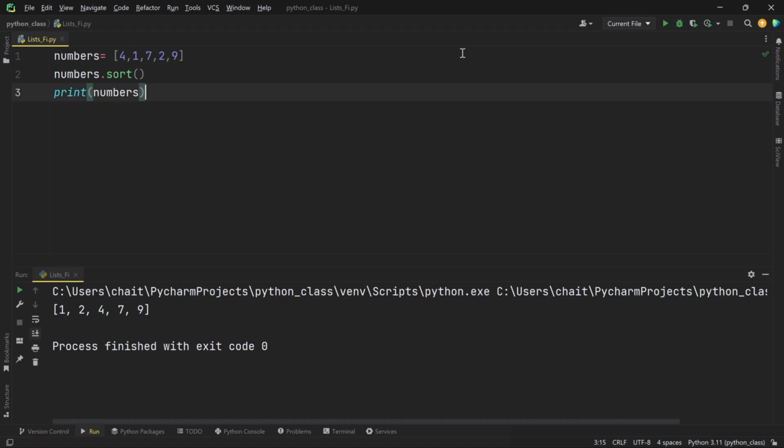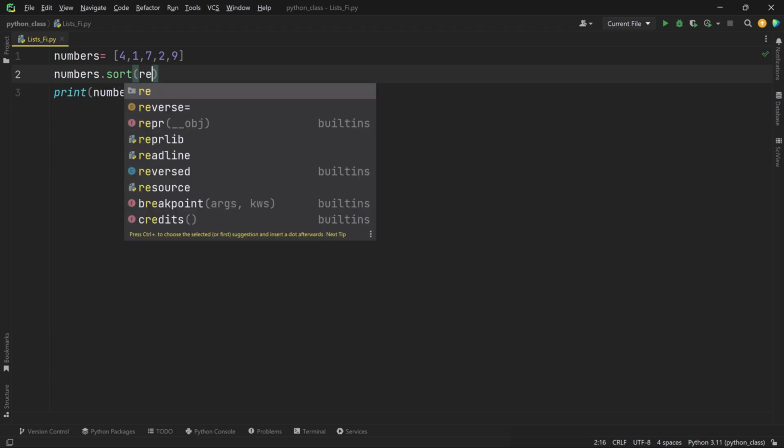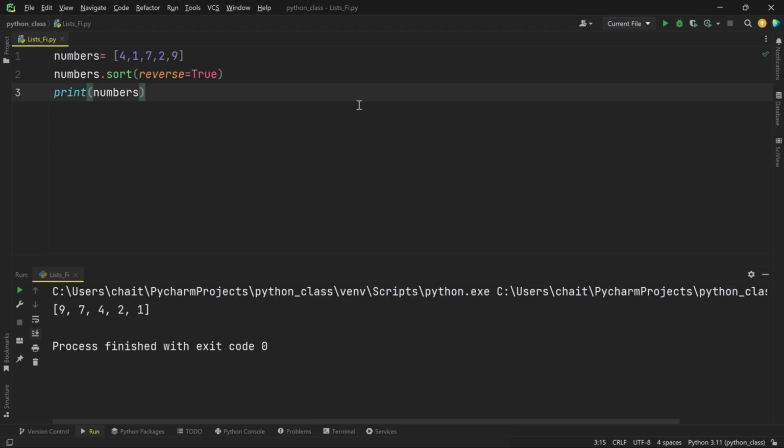Now, what if we want the largest number to come first? No worries. We can sort in descending order too. Just add a little parameter. We pass an argument to the sort method, reverse equal to true. This is an argument that we are passing to the sort method. When you set reverse to true, it instructs Python to sort the elements in descending order instead of the default ascending order. Now let's run this code and see the outcome. There you have it. We have a list in descending order.